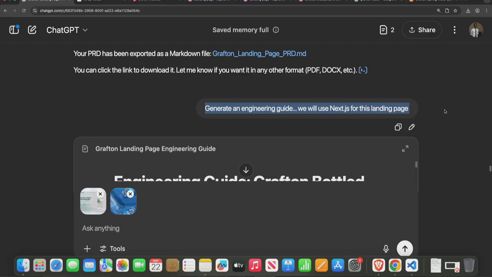So how many of us have the PRD now on our laptops? Are you able to download that? After it generates, you will see it in blue text, so you can just click on it. Yes, just click on this. It downloads now. Nice. So the next one, we generate an engineering guide. You said you downloaded this, right? Are you able to download it now?